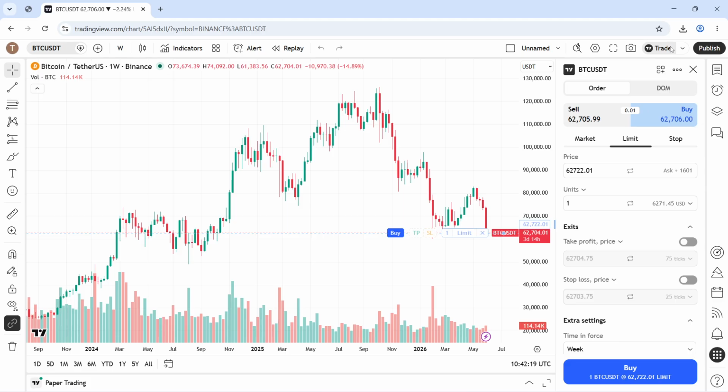Next, you need to open the free paper trading order panel. Click Trade in the top toolbar. Wait a moment for the order panel to open on the right side of the chart. Once it appears, confirm that the panel shows Order and DOM tabs at the top.